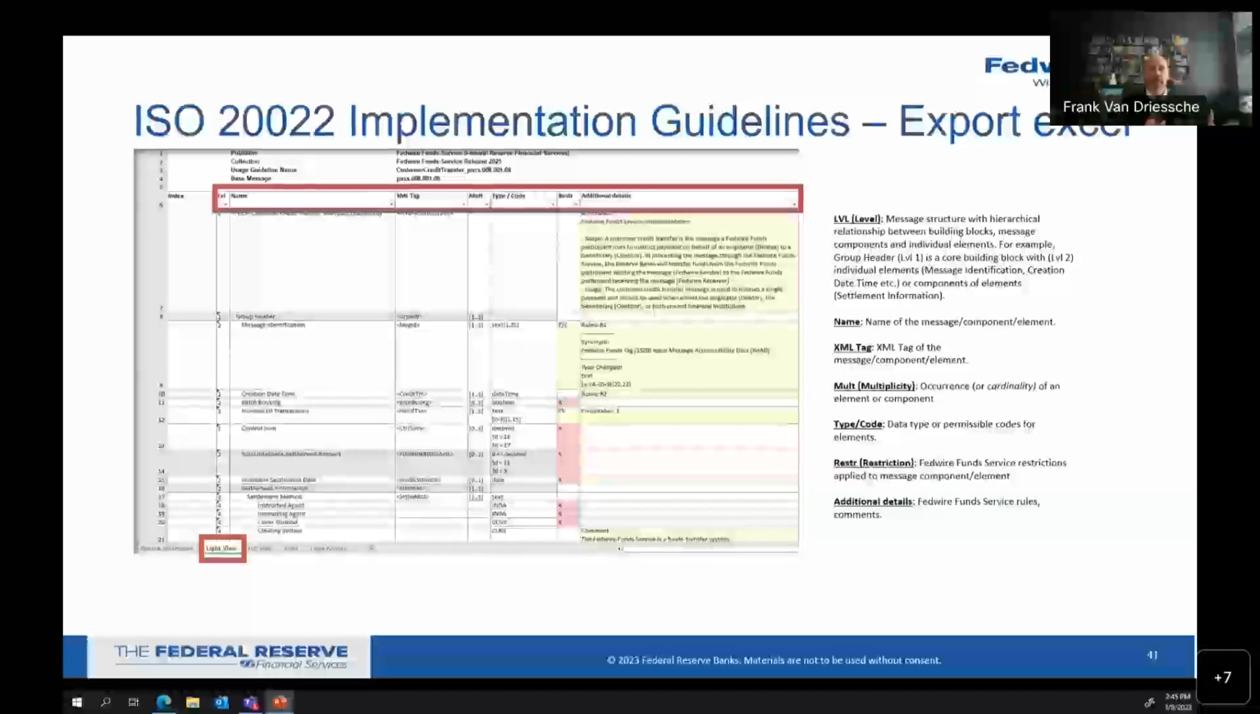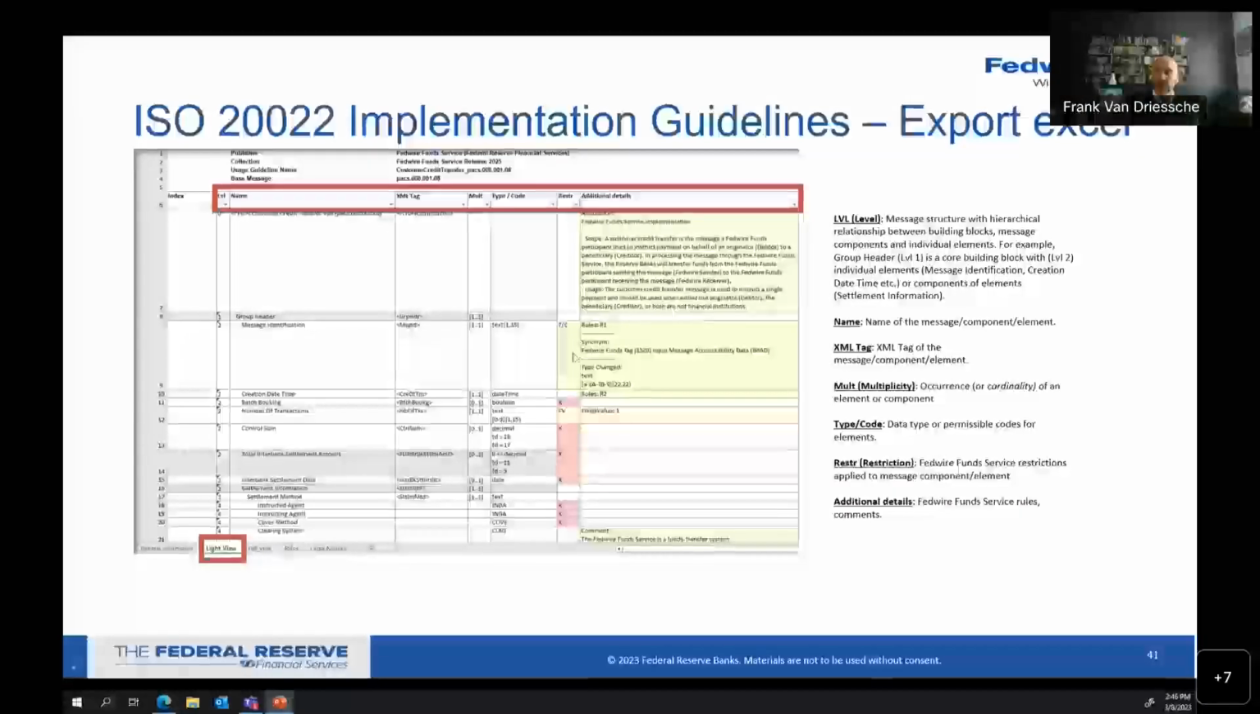What you see on the web page can be translated into a PDF, plain or compact, can be translated into an Excel sheet, or can be exported as an XML schema, as we will see later on. But it is important that everything starts from the single source, the way we have published our implementation guidelines on the MyStandards pages. So here you see whether the element is required, and you will learn all about that in future webinars, what codes may be used, whether there are any Fedwire Funds restrictions in that table, and then additional details where you will find Fedwire specific details.